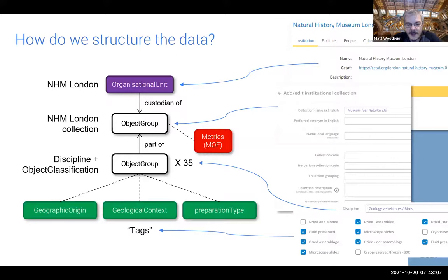And then for each of these subcollections, we want to be able to tag them to say that they include certain preparation types or they come from these geological time periods or so on. And one way to do this is to create an additional object group for each subcollection, link them to the parent institutional collection, and then use the relevant Latimer core classes to tag them.